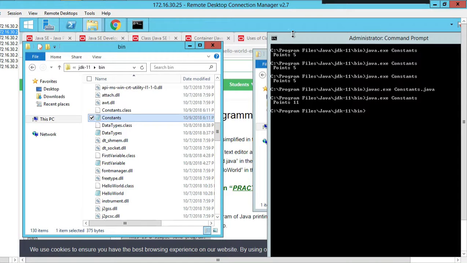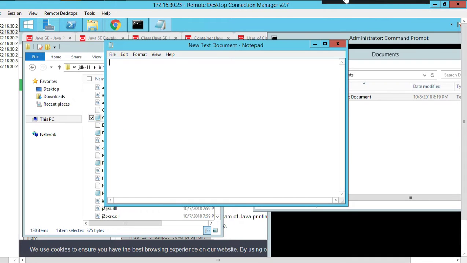In this lecture, we're going to create a math program in Java. We're going to call it math.java. That's our program. We're going to compile it, and then we're going to put some values in it. So we're going to first create our notepad with our class, our method, and our statement.